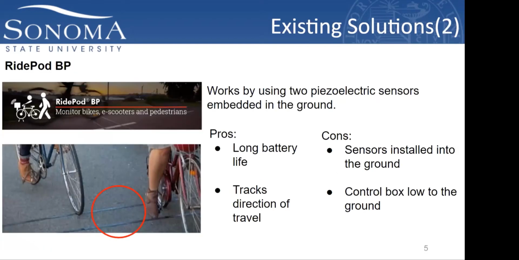Another solution is RidePod BP. This works by using two piezoelectric sensors embedded into the ground. This has a very long battery life, and it's even able to track the direction of travel. But a con to this is that sensors are installed directly into the ground, making them a permanent installation, and the control box is also low to the ground, making it vulnerable to potential vandalism.